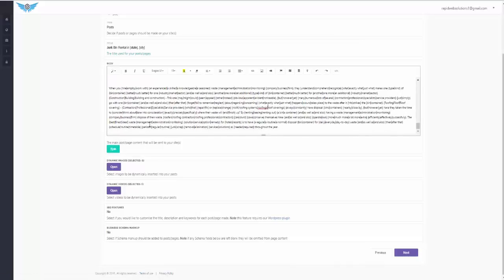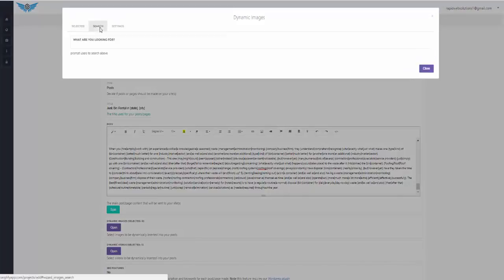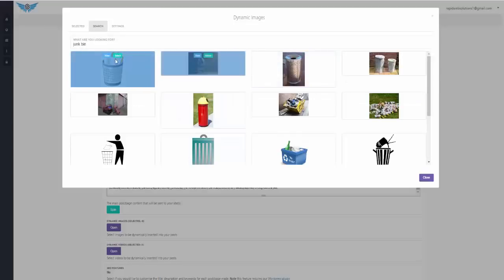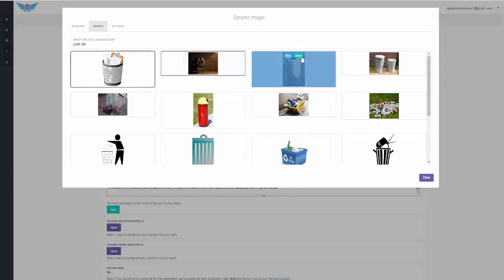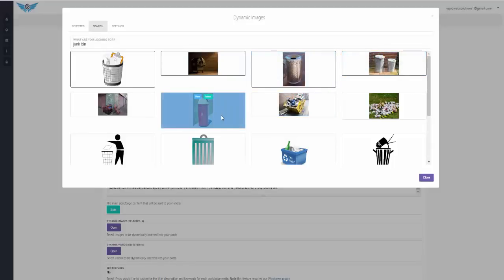But you can have it directly do that within the Serplify app by just using your API codes within your chosen Spin Rewriter software. So here you can also add dynamic images. When you click on open and search, in this case I'm going to search junk bin, and it's going to find junk bin stuff for me. I would select as many junk bin images as possible so that not all the posts will have an image, but some will have the image, some will have no image.